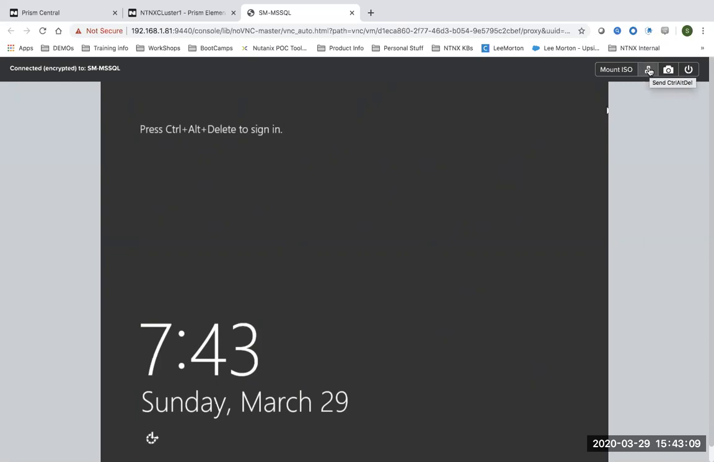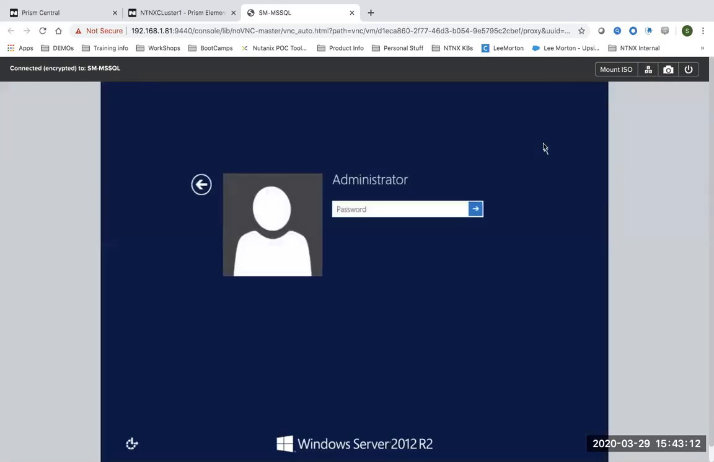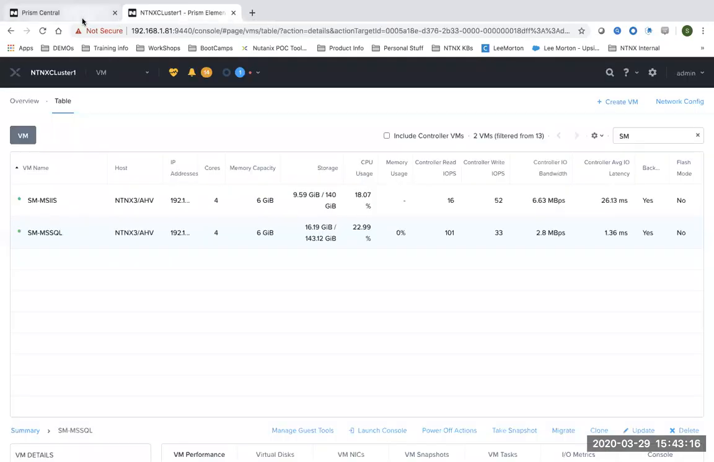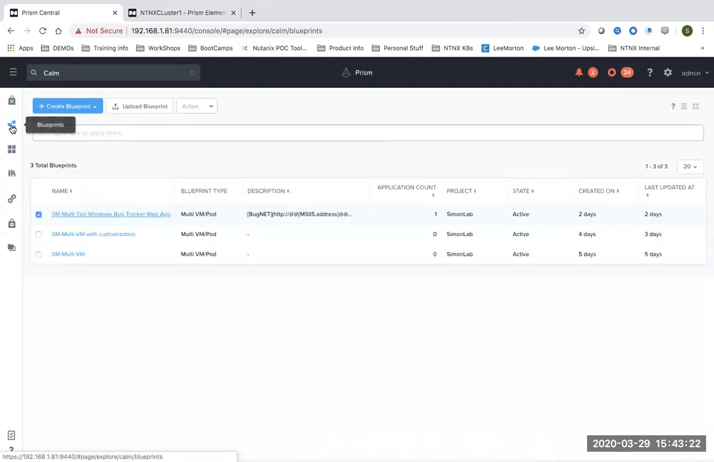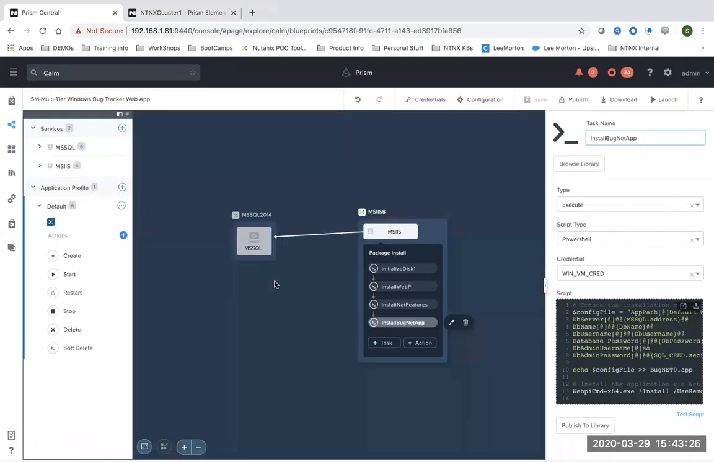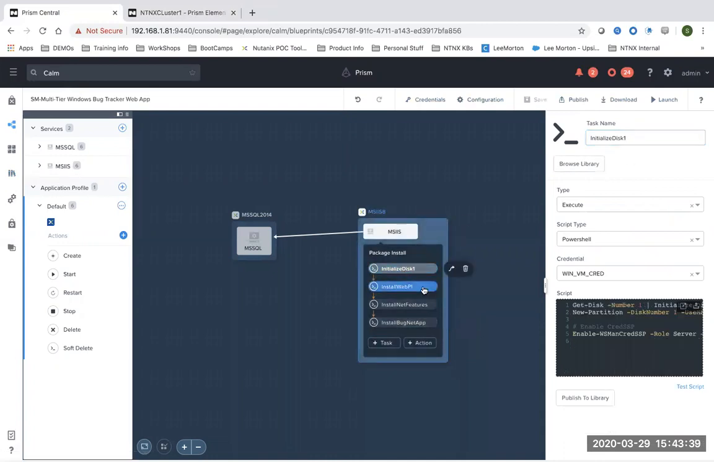You simply use Nutanix Prism to log into all of these different virtual machines from a central management console. So again, here is the blueprint. And I think we've covered everything that I need to cover in here. We've talked about launching, downloading, and publishing. I can save.